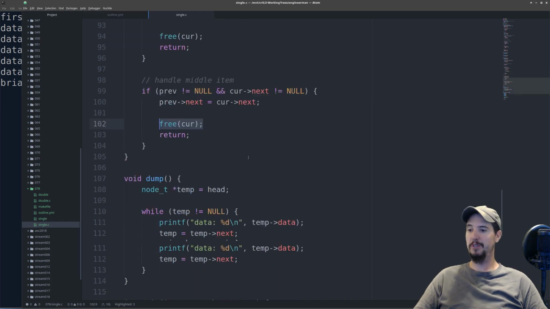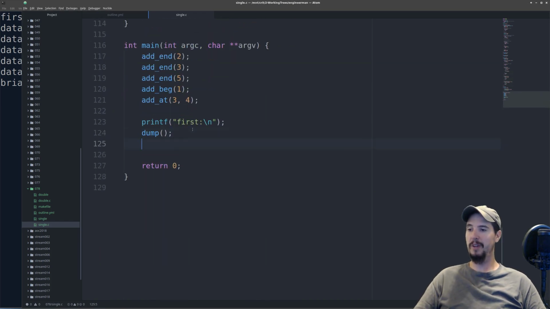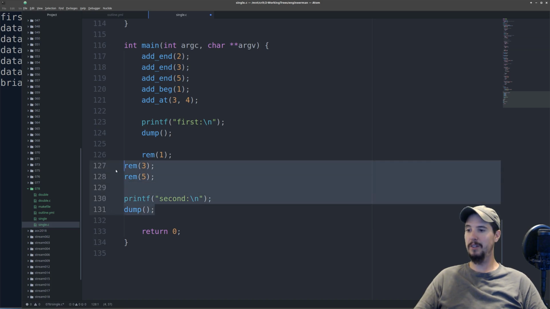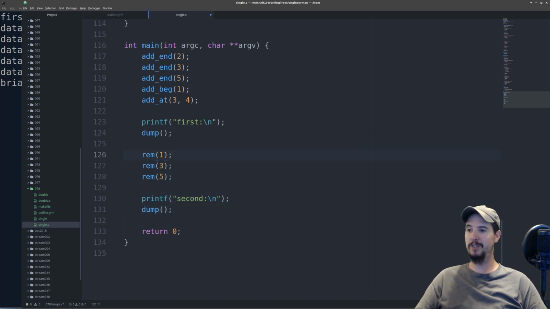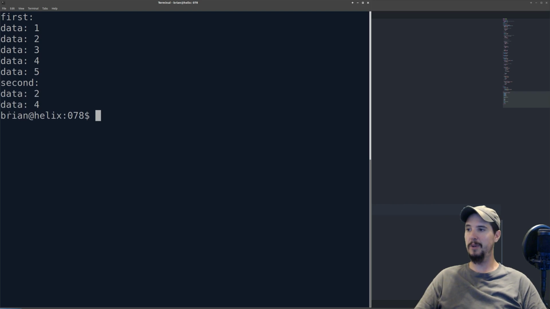The last thing we'll do is go back to our main function. We're going to add a couple remove statements here. What we're going to do is we're going to remove the odd items: one, three, and five, and then we'll print out the list after that. So when we run this again, as expected, we see 1, 2, 3, 4, 5. And then once we remove 1, 3, and 5, all that's left is 2 and 4. So we successfully removed items from the linked list.